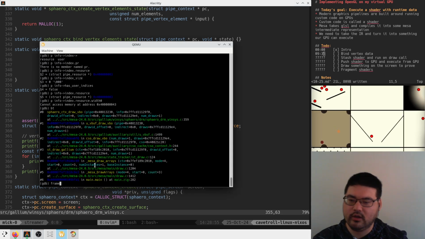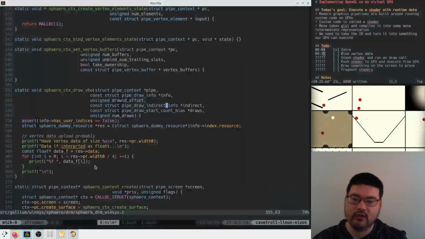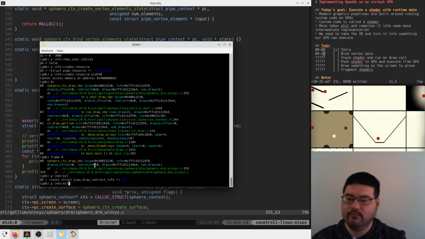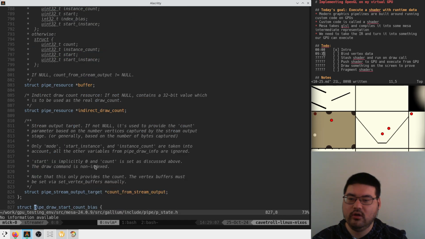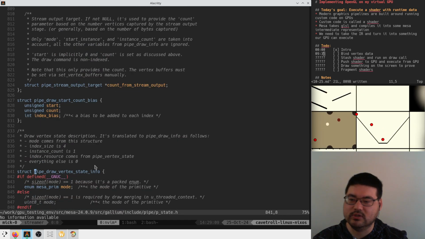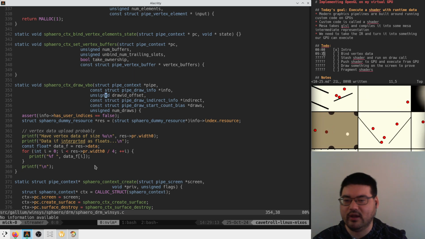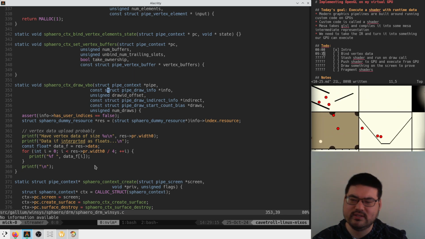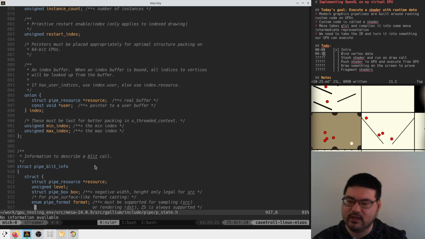I guess we could look in the debugger and see if anything looks sane here. Can we look at indirect is null? Draws has some stuff, but this doesn't really seem that interesting. Start count and index bias. Sure, I don't really care about that. Which really makes it seem like this is where the data is supposed to be in this draw info. It really feels like it's supposed to be in here.